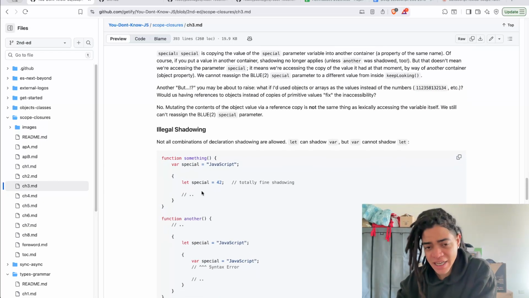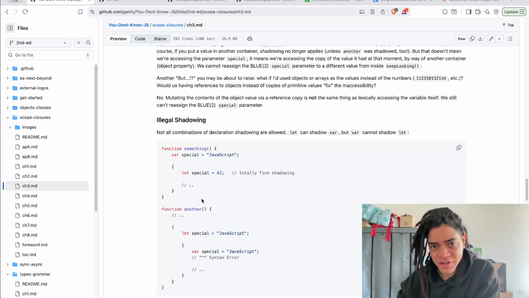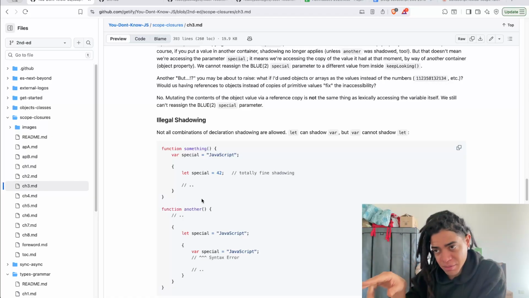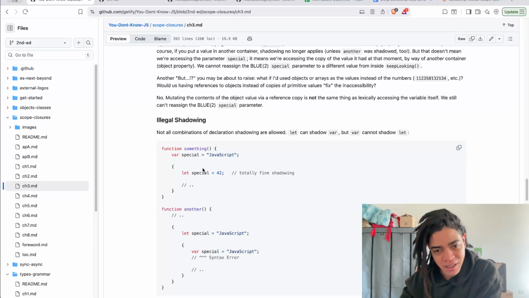And some of this illegal shadowing. So for example, hey, what if I have a function that contains two variables with the same name, one of them is var and the other is let inside of a block, so shadowing will occur. Okay, so lexically you can have access to this.